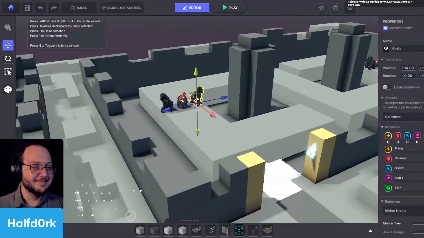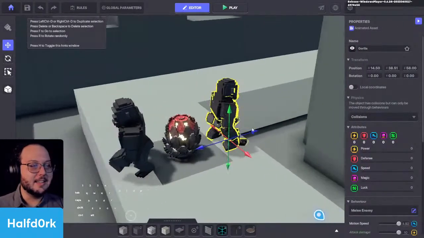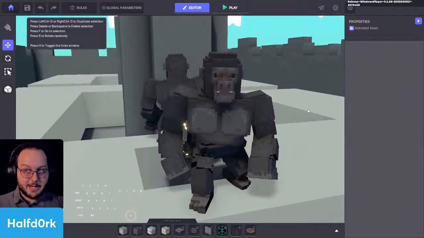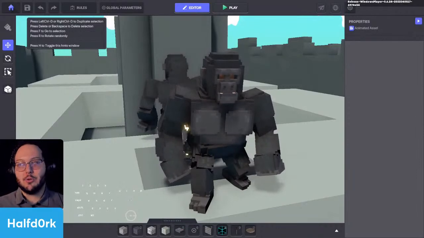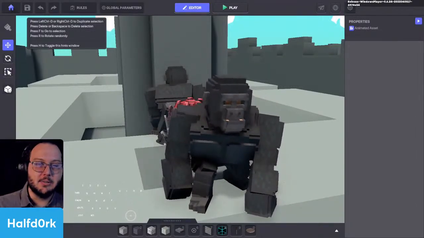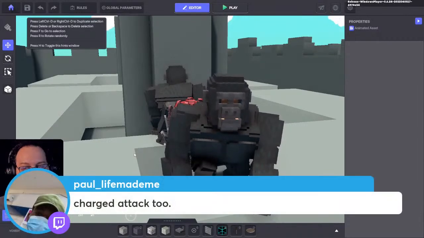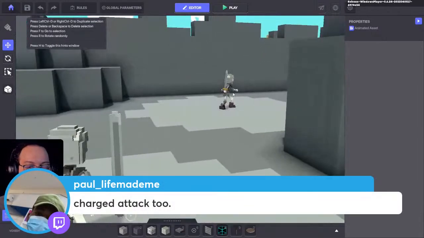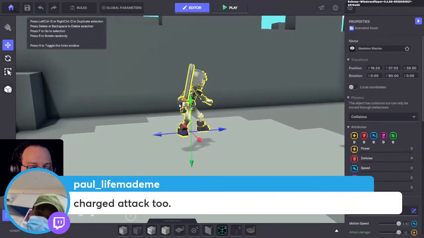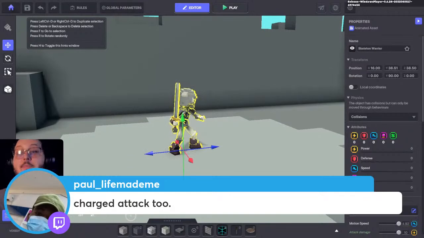Build to earn. So we can take a look at these monkeys here, these gorillas. And these are actually free assets. These are assets that you can use right now if you want to. Oh, Paul. Paul also points out, and I should definitely mention this, these skeletons here, you can break their defenses by using a charged attack. So we'll take a look at that in a moment. I'm over here.